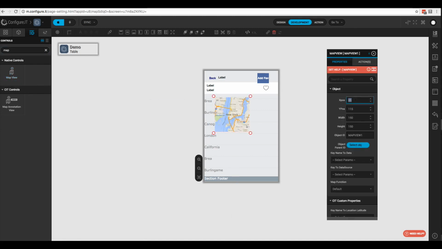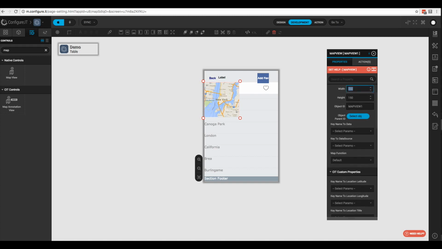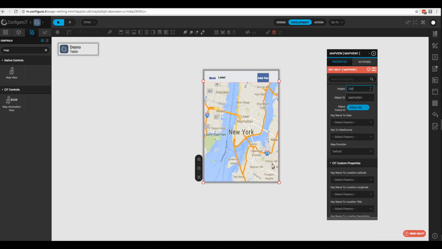Now we can go ahead and set the size and the coordinates, and we're going to go to 0, 50, 320, and 430. We're basically making it the same size as the table. Now, as you can see, the map is sitting on top of the table, and so when we come to this screen, the map will be shown instead of the table.